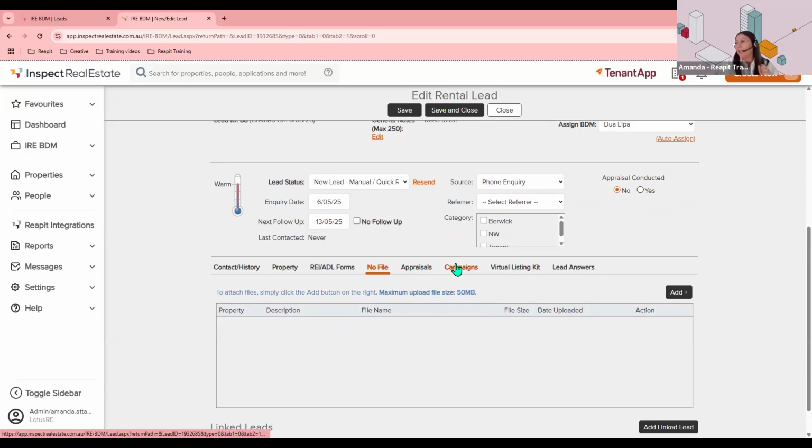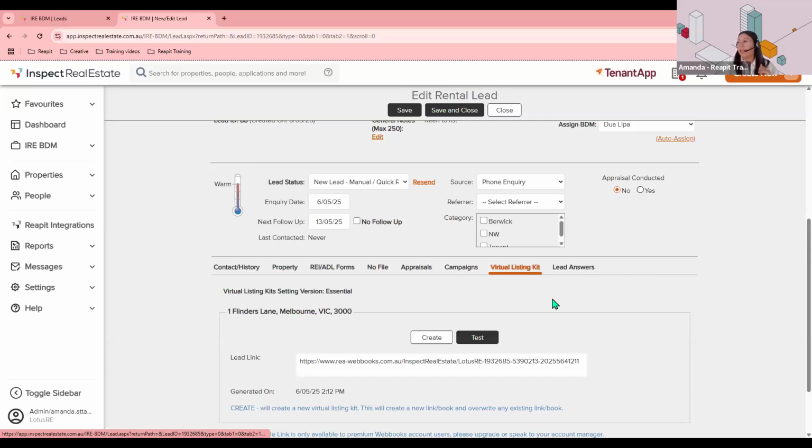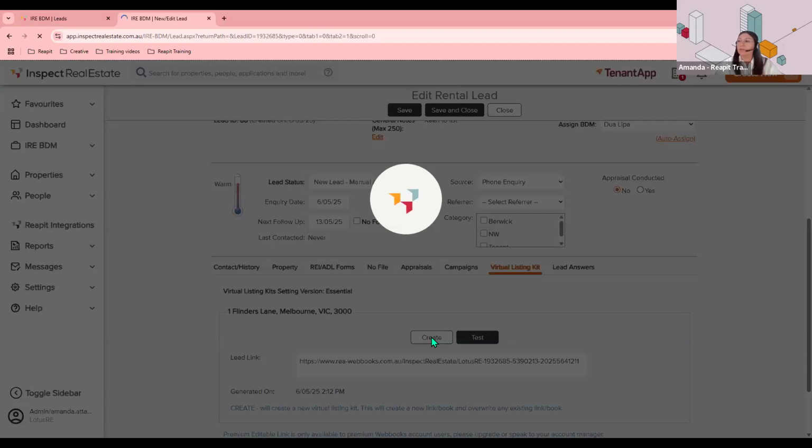Appraisals I'm going to come back to, and campaigns I'll come back to as well, but you've got your virtual listing kit. So if you would like to email the virtual listing kit to the client, you can definitely prepare that, but just click on Create and click on Test in a moment. You'll be able to see what our virtual listing kits look like.